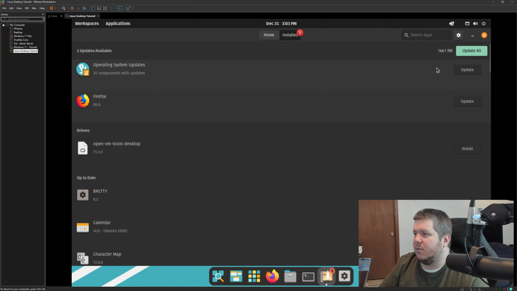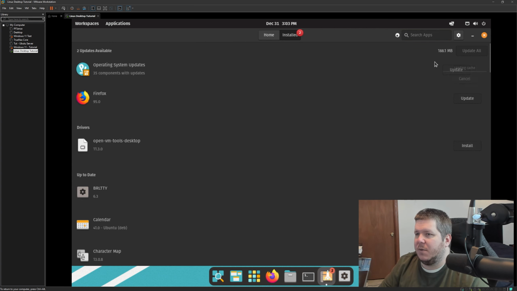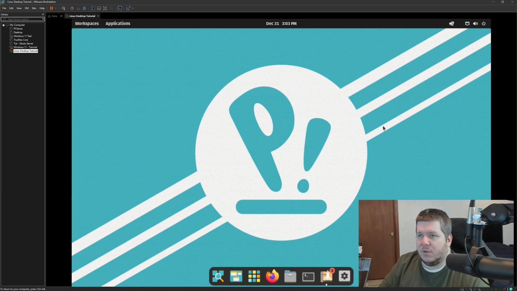So you can see that we have some updates here. Let's go ahead and update all. And this is going to download and install the updates for the operating system and Firefox. And of course, while you're doing the updates, you can use your operating system as you need. And with Linux, you generally don't have to restart after any updates. So you can do anything you need.